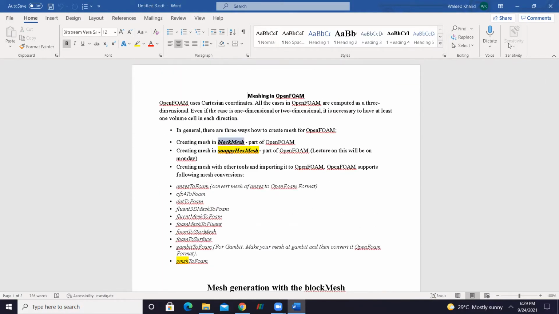Okay, these are the basic things if you want to convert your mesh from OpenFOAM to any other software, or just change the mesh. For example, this is the meshing strategy. OpenFOAM uses a Cartesian coordinate system, so you must have an idea of how to place your points in 3 dimensions. OpenFOAM always creates a mesh in 3D, not 2D. Even if a case is in 1 dimension, it is necessary to have at least one cell in each direction.